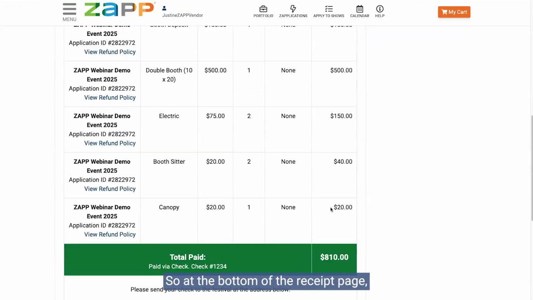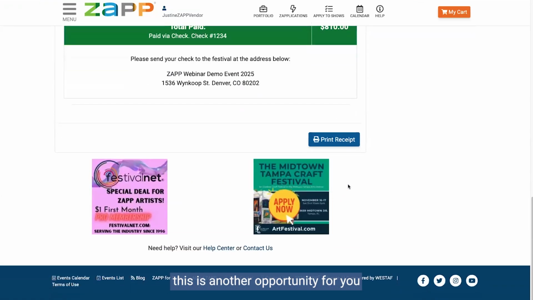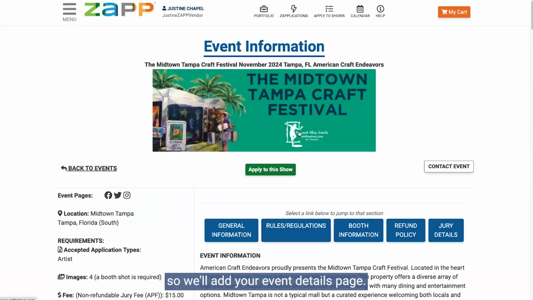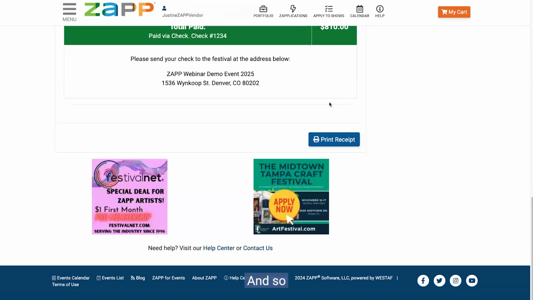Is the receipt. So at the bottom of the receipt page, this is another opportunity for you to advertise to ZAPP artists. So this is our receipt ads that we have available. We have 3 slots, as you can see, 2 are filled at the moment, where you can set up a little ad that looks like what we're looking at here, 200 pixels by 200 pixels, so kind of small. But it does allow you to put your name right in front of artists as they purchase events or purchase applications or products to other events. This ad itself is clickable, so we'll add your event details page to the receipt itself. And so this is another touch point where you can get in front of the ZAPP artists.